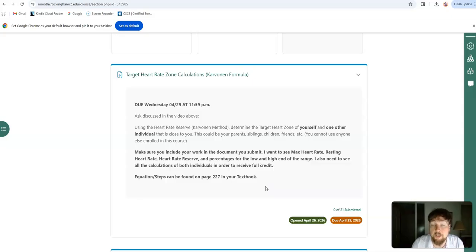So that is due this Wednesday. Just make sure you show your work, just like you would in math class. Show your work, show how you got your target heart rate zone.